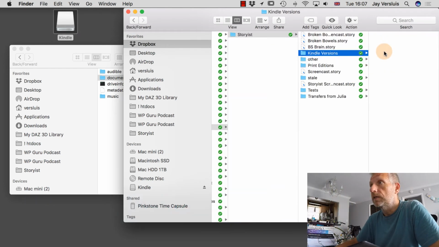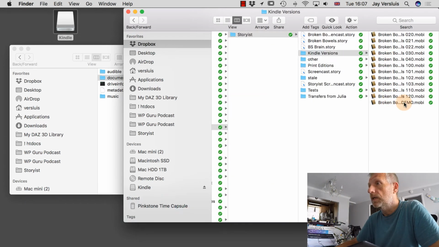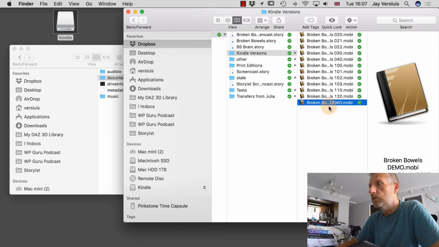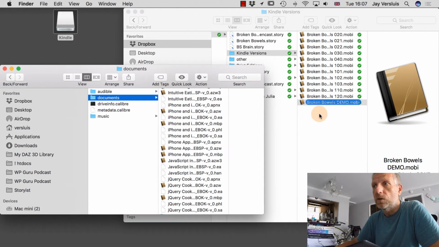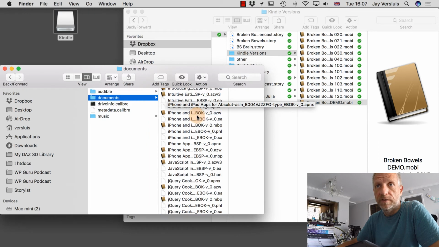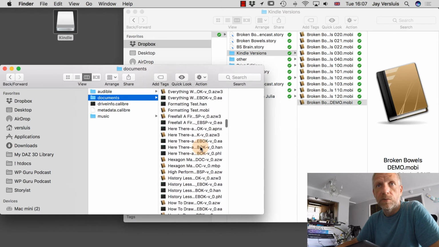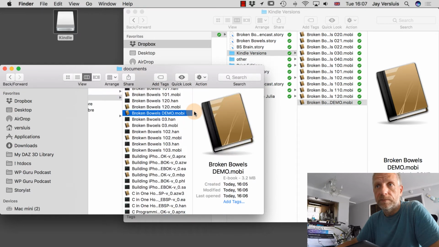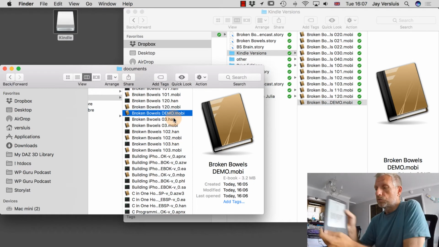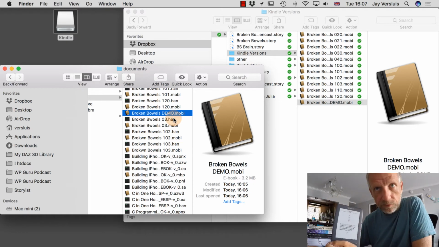And I've saved it in Kindle versions here, and there it is, the last one, Broken Bowels Demo. So it's 3.2 megabytes, and all we need to do now is drag this file over into the documents folder here. So I'll just drop it there, and then at some point it should have copied that over here. There we go, there it is. .mobi file.